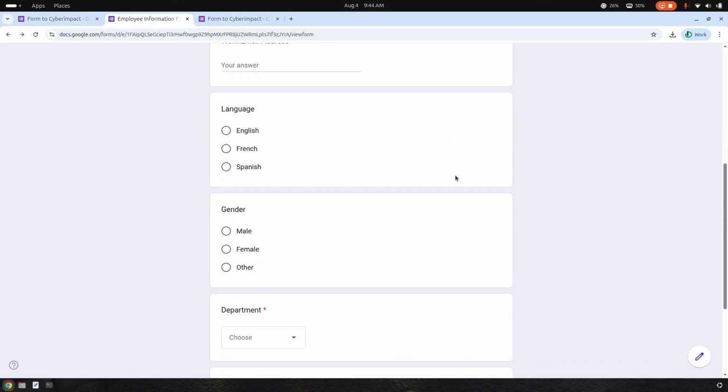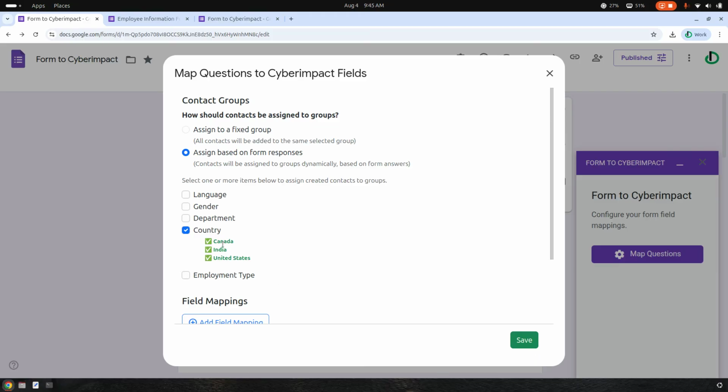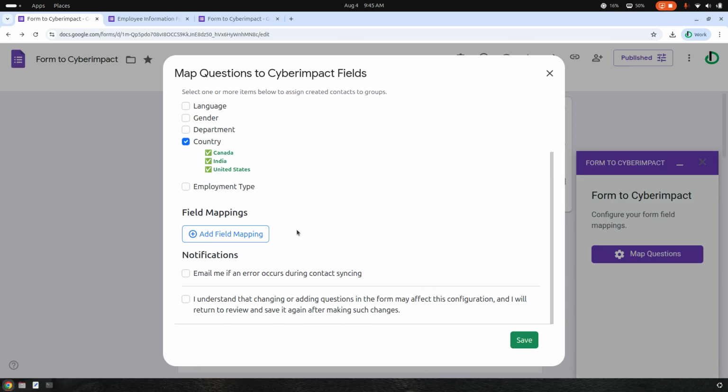If you look at the form, I have the drop down with the country names Canada, India, and United States. So if people choose the country names, either Canada, India, or United States, the created contact would land in a country group based on the form submission.